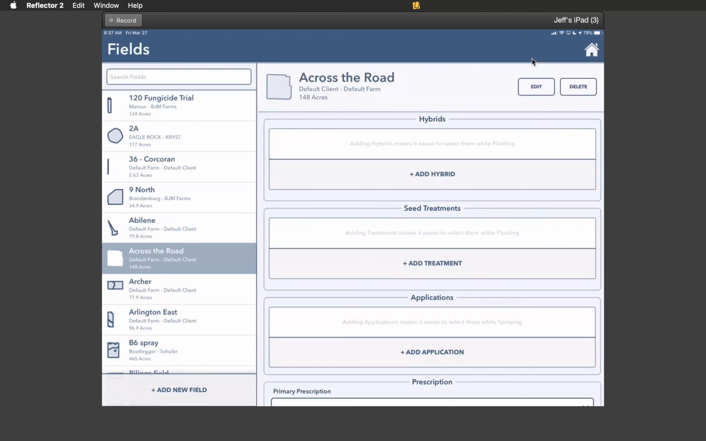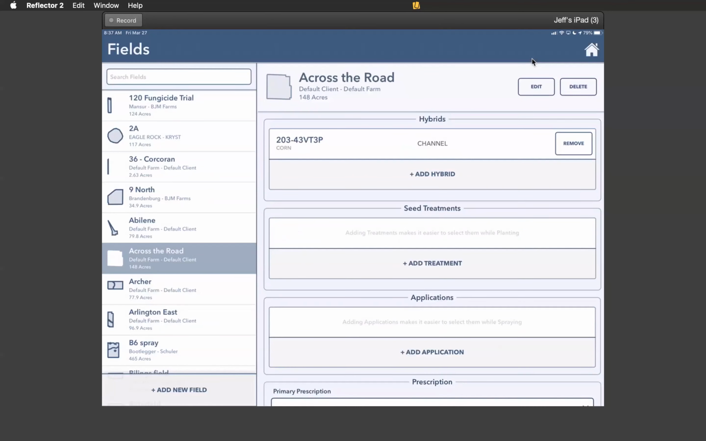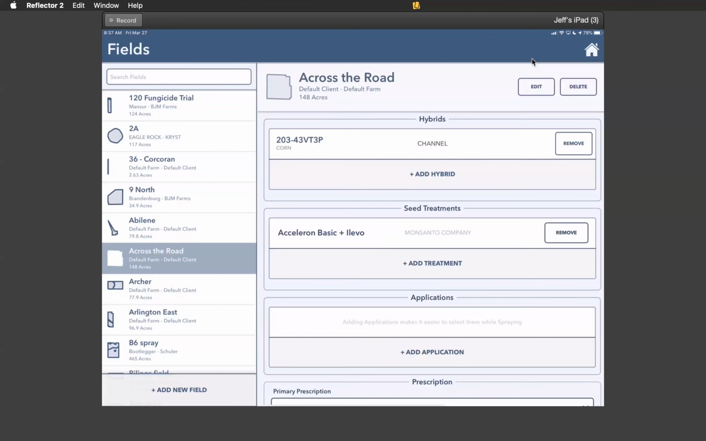So the across the road field, I know what I'm going to plant in that field. So I can go to the Add Hybrid button here on the right-hand side and say, it's going to get planted to this Channel number here. And I hit Select, and that's going to add it to the field. And I can say, when it goes in, it's going to go down with this Acceleron Basic plus Olivo seed treatment. I'm going to have that seed treated with that seed treatment.